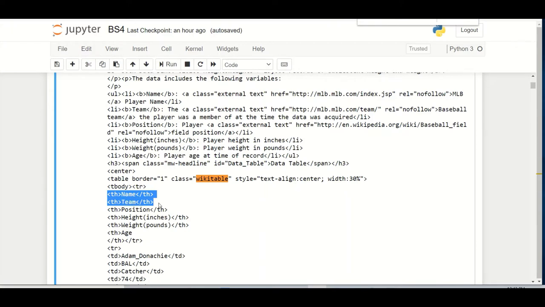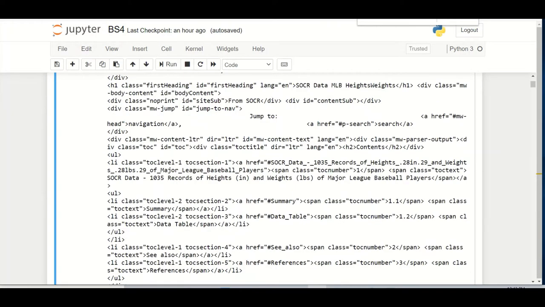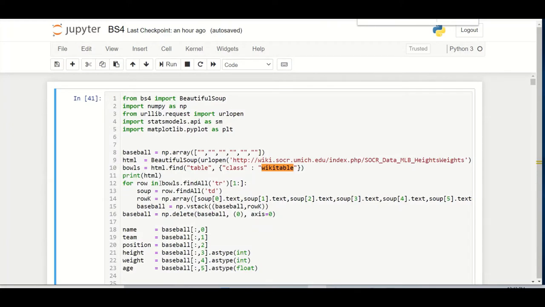So we have name of player, team, position, height, age, and then the end of that very first header row, right? So this is what we're looking for. And what this code does is it will strip away all the HTML code with the exception of the HTML code that identifies the beginning and the end of the table.